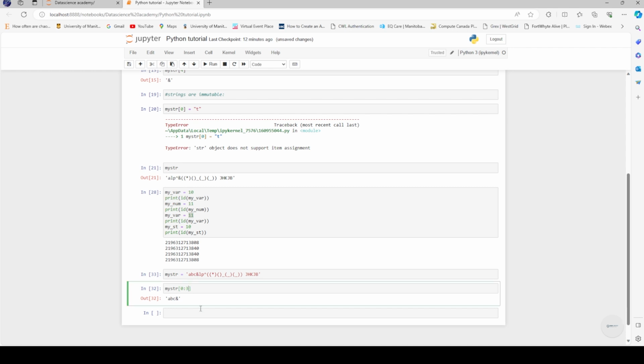If I had put 3 instead, it would show ABC. Why is that so? That's because the indexing starts from 0: 0, 1, 2. This means the last one is not included; 3 indicates that you access 0, 1 and 2. So if you want to access AND, which is at index 3, you put 4, the one above that. That's how you access elements here.